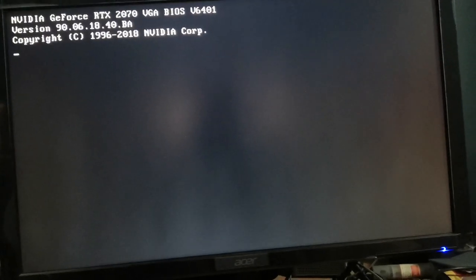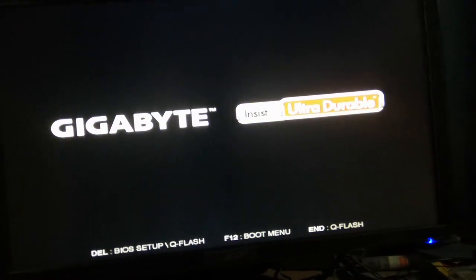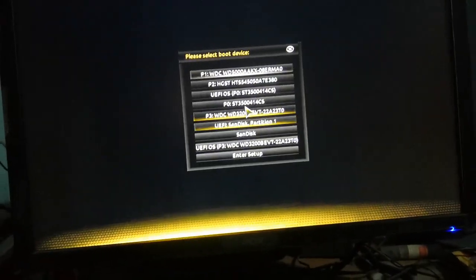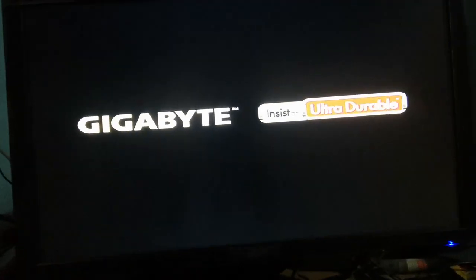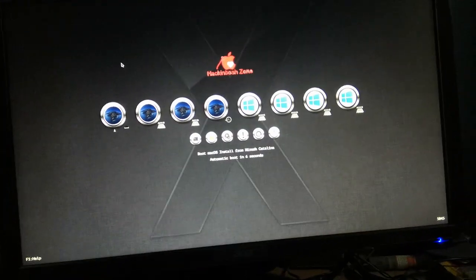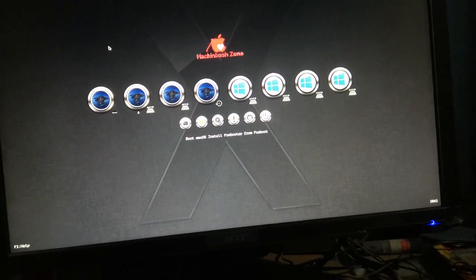There are many users who are stuck over here. If this method never works for you, then simply press Ctrl Alt Del, F12, go to the SanDisk UEFI partition, and do the same. Bang.